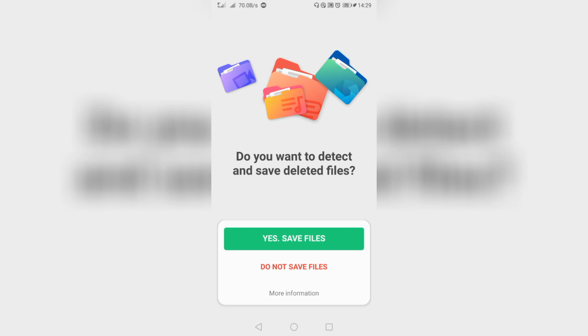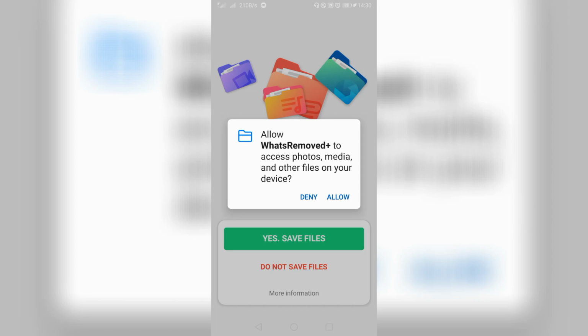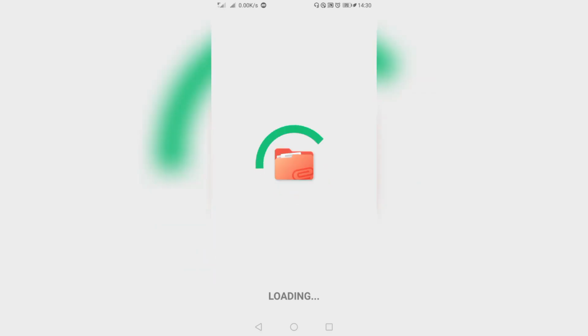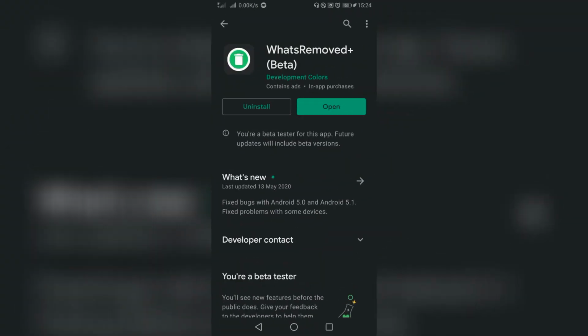Then here you'll be able to choose the option either to save the deleted files or not save the deleted files. I recommend you press yes to save the deleted files and just give it permission to access your storage. And by the way, the application is called What's Removed Plus, and it's available in the Play Store for free.